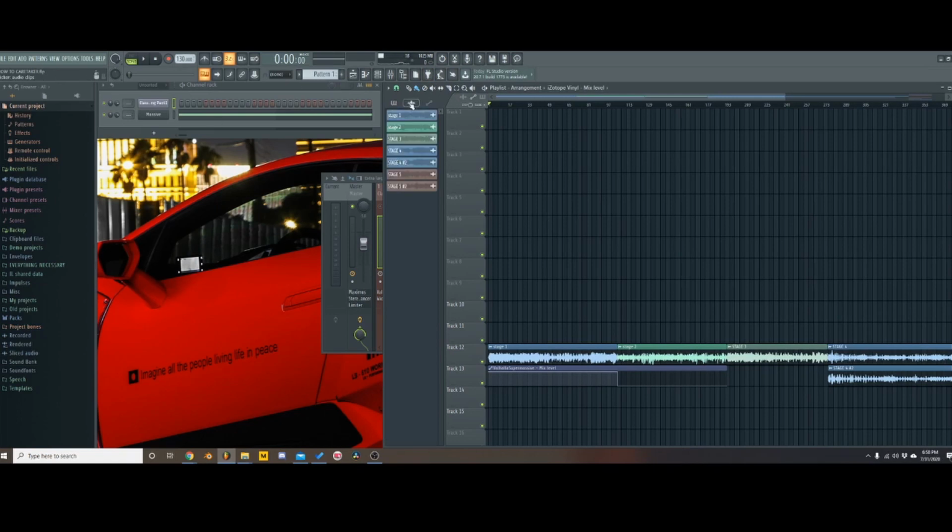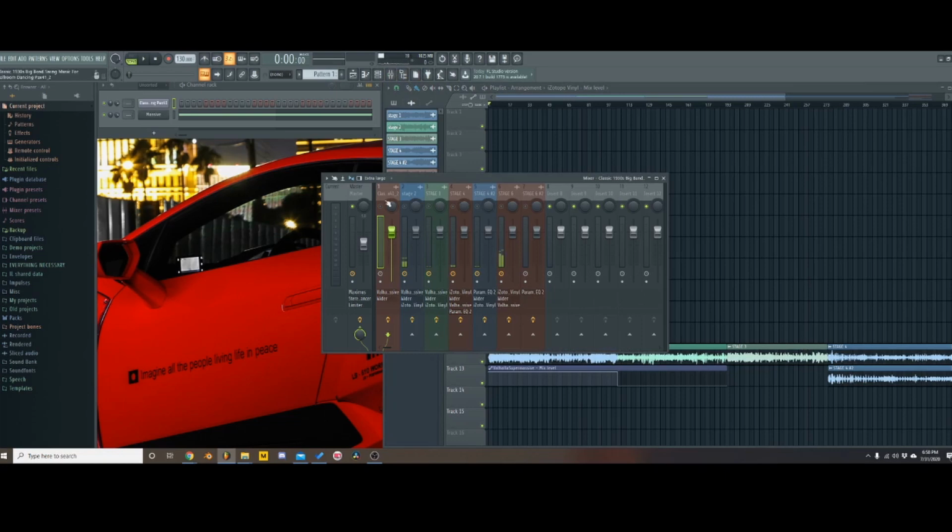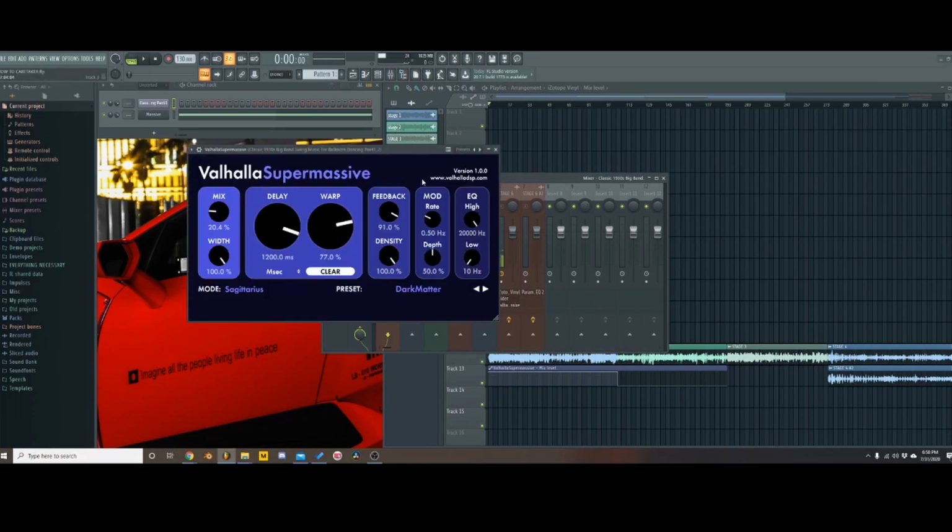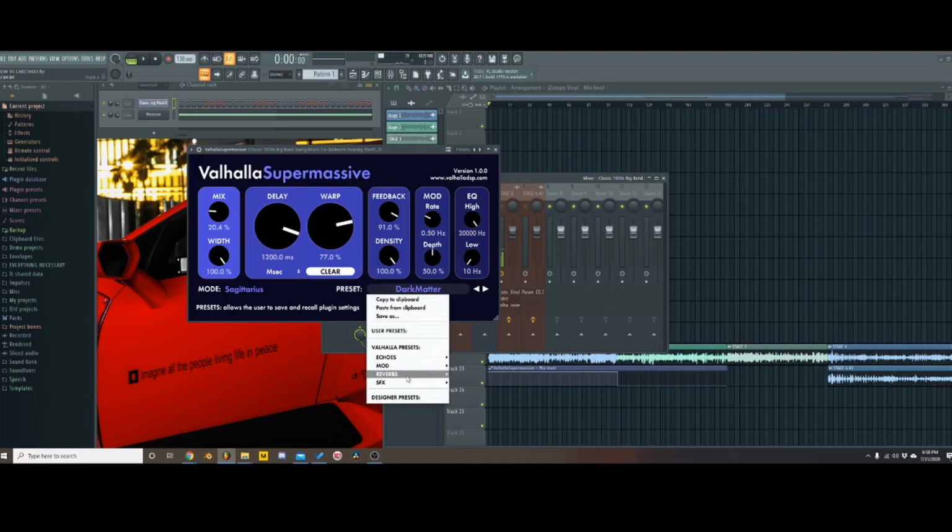So the first stage is pretty simple. The first stage and the third, like all the way to the third stage, are pretty much the same thing, by the way. If you look at my mixer rack right here, we got Valhalla Massive and Wider, 2 free presets that you can use. So yeah, let's just jump right into it. We got Valhalla Massive on the Dark Matter preset.